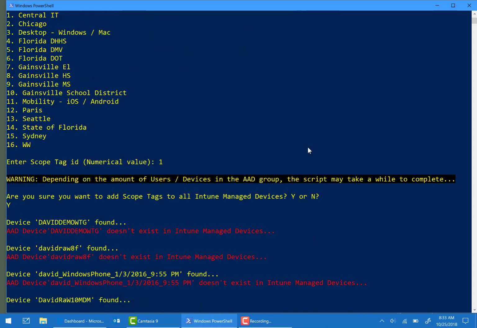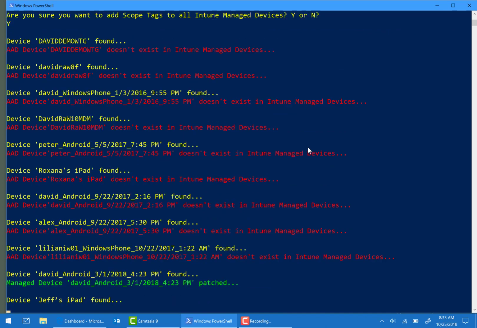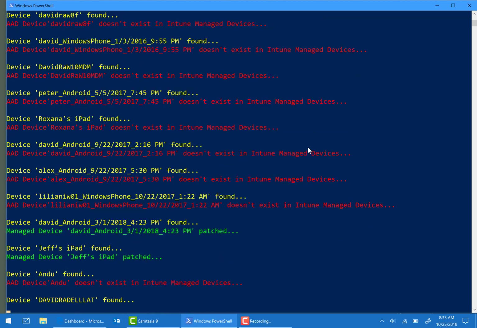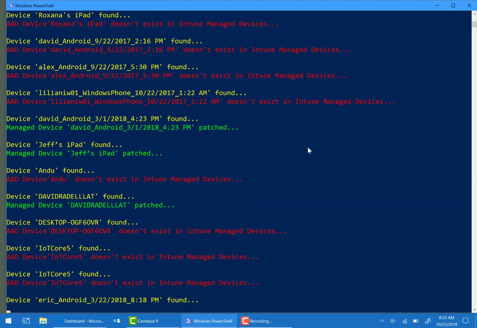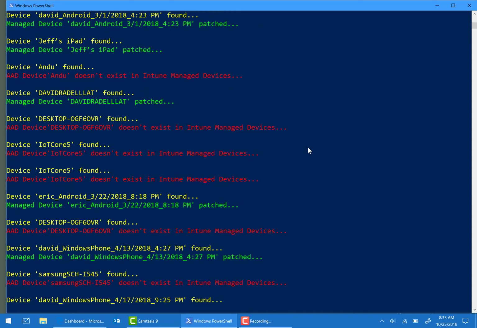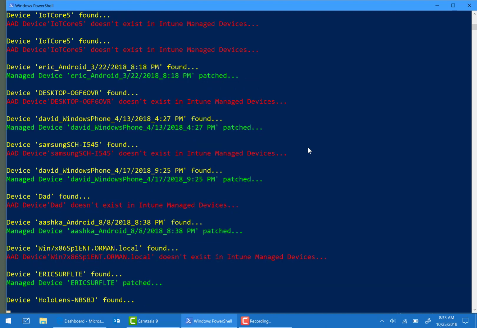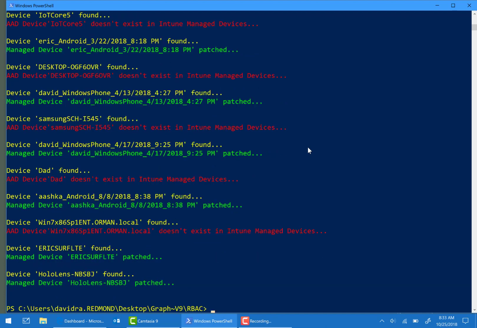And now it'll go through and look for any devices. And you notice we're getting a bunch of returns back for devices that it's not found. And the reason why is because these are old devices that had aged out. But you notice we have a couple of them that have returned back green. And these are ones that now have the scope tag assigned to them. So for example, the 2 at the end, Eric Surface LTE and HoloLens NBS BJ.